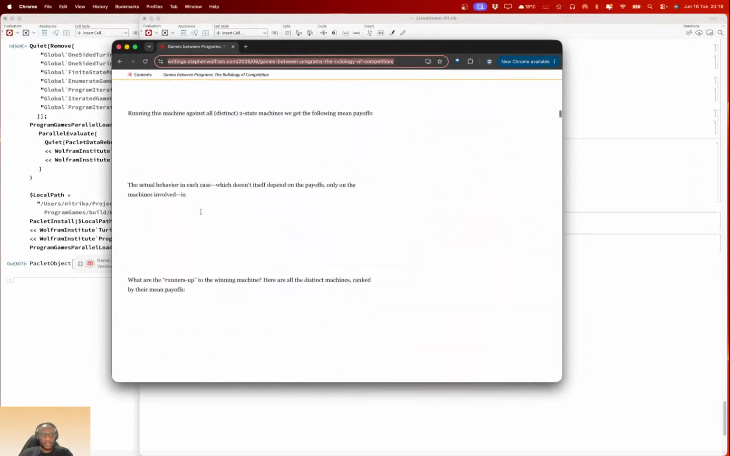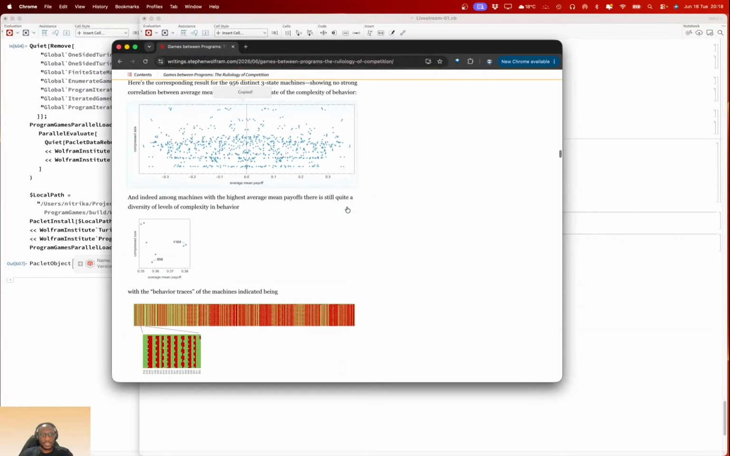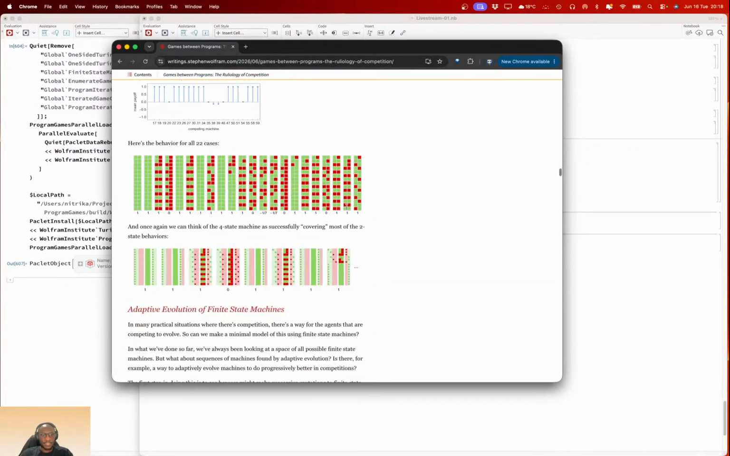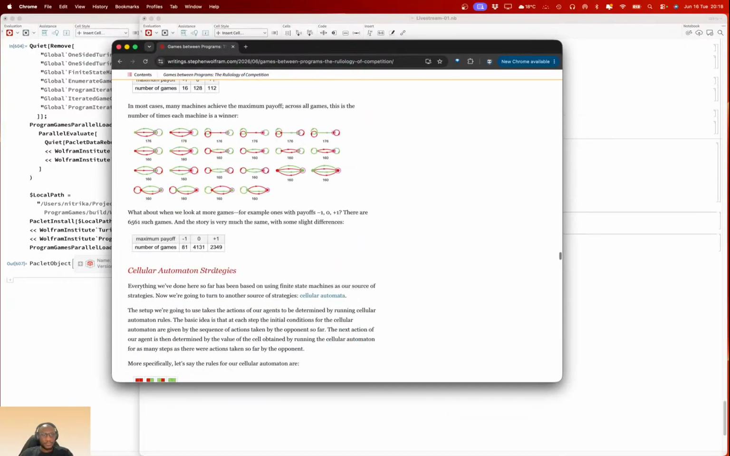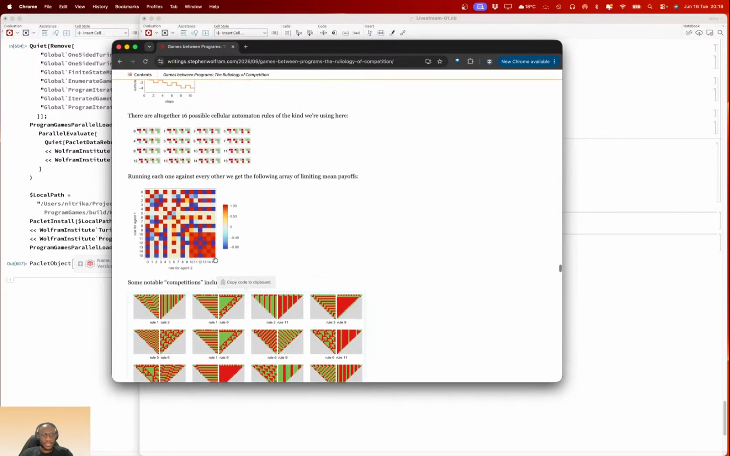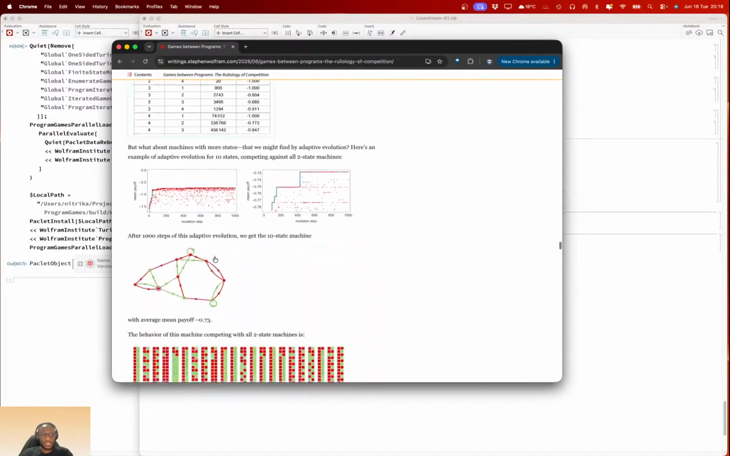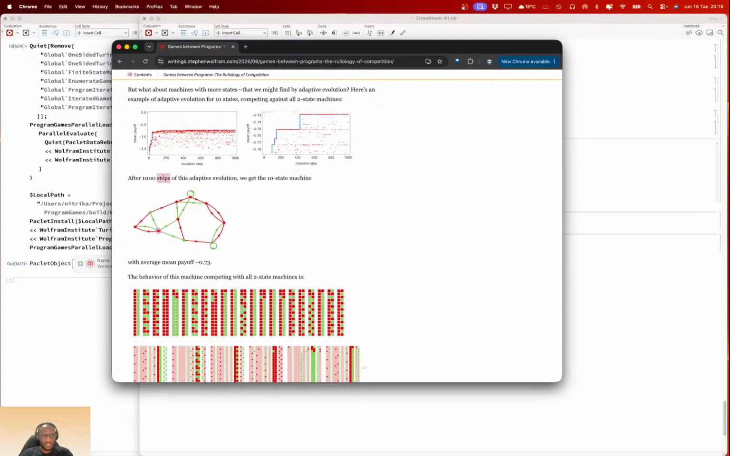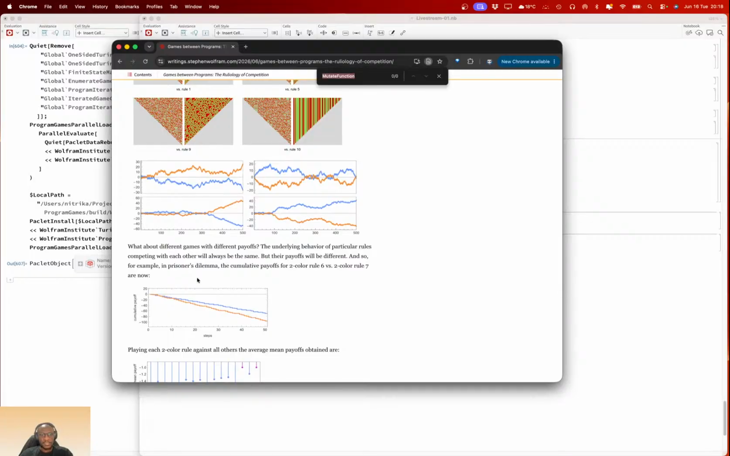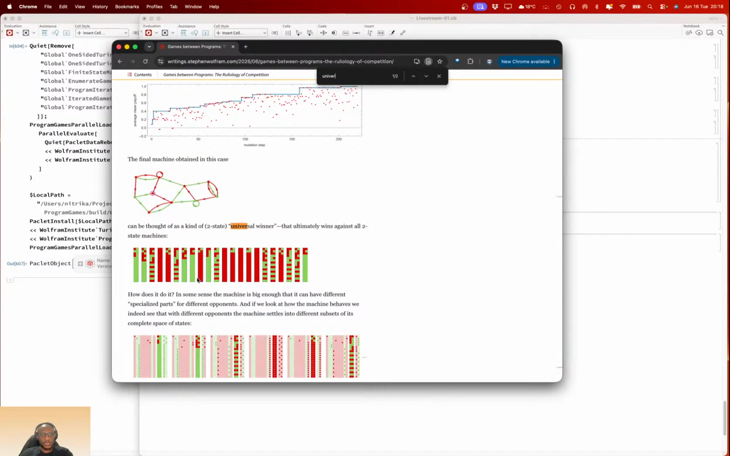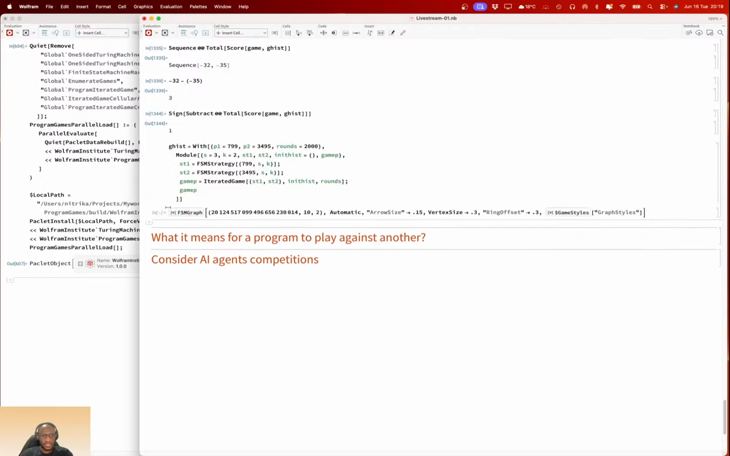Let's get a player from an evolved player, someone evolved to beat other players, a universal player. Where is it? Was it this one? After 1,000 steps of this adaptive evolution, we get, no, there's a universal player who wins against two twos. Is it this one? Which one is this? This machine. It's a 10-state machine.